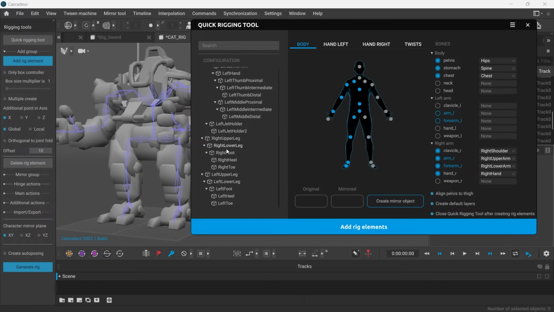Another example, in this model we have words left and right in the naming of the joints spelled with a capital letter. So we put Right in original and Left in mirrored. Same goes for any other naming.